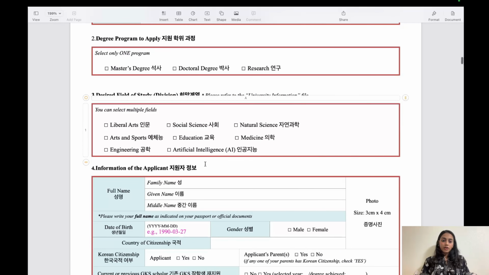Now the desired field of study division. In this, most of the time what happens, if you are applying for the embassy track, is that your major might be in humanities in one of the universities, and it might be in social science in another. So you can select it based on that. You can select all the options that you have your major in. For the first university you have your major in social science, for the second it is in liberal arts, and for the third it's in natural science.